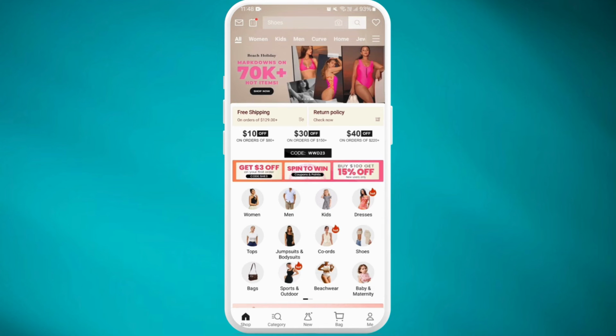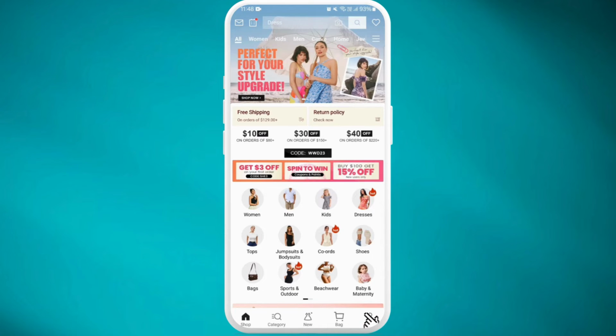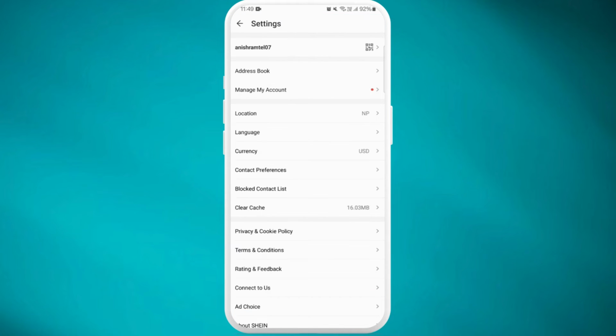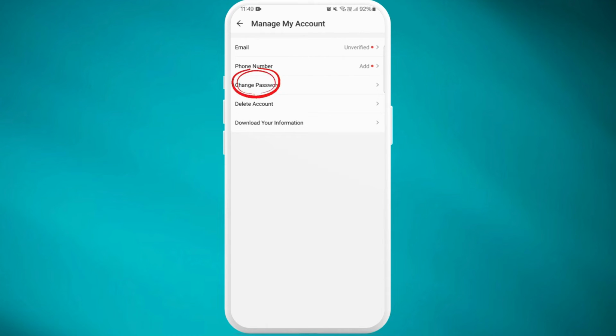So in order to change the password of your account, you will have to go to the bottom right corner of your screen that says me. Tap on it. Now you can see the settings icon at the top right corner of your screen. Tap on it. In the settings menu, select manage my account. Now here you can see the change password option.